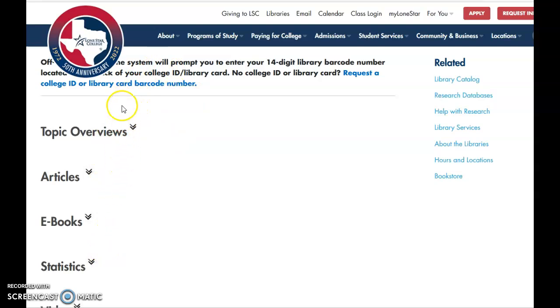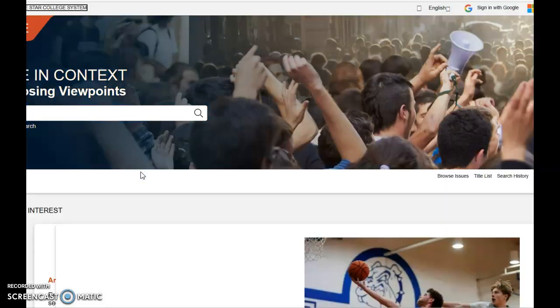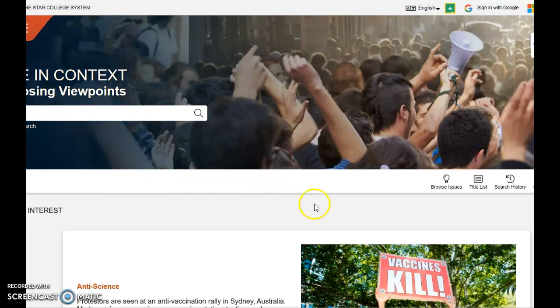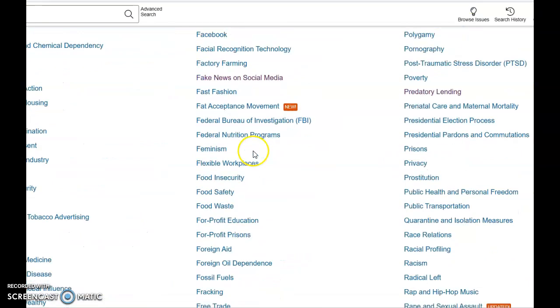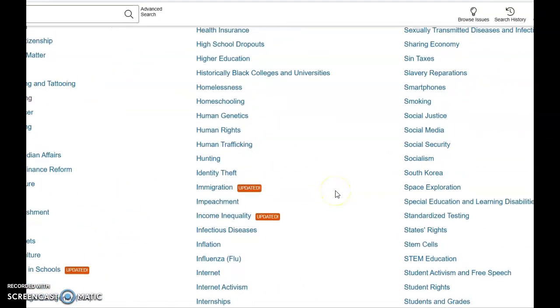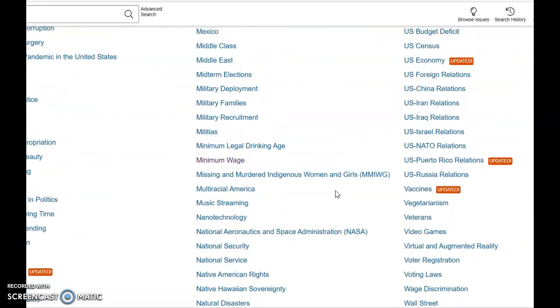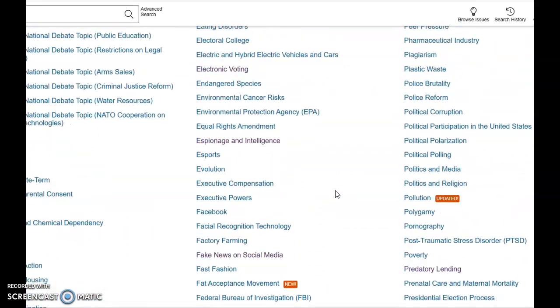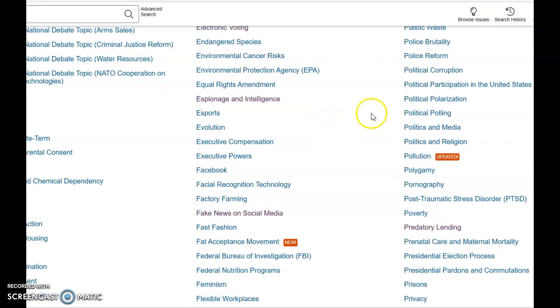So there are a couple different research databases that I would recommend for this project. The first one is called Gale In Context. This is where I actually picked your topics. I just went to this Browse Issues button and I made sure that it was one of these topics. Obviously there are a million here. So actually I'm going to just pick one to show you.